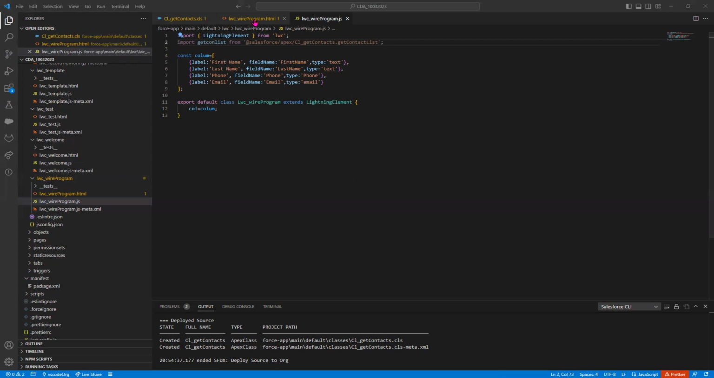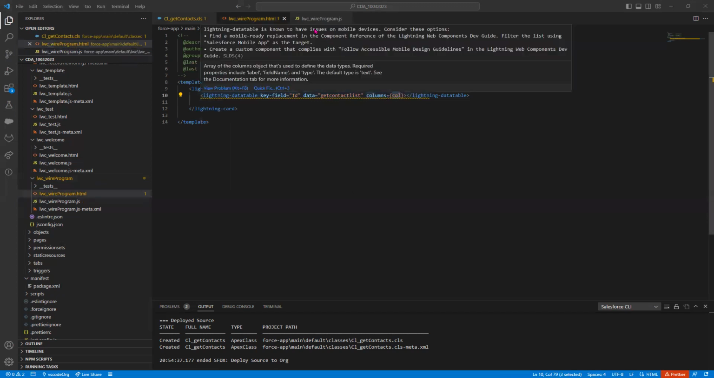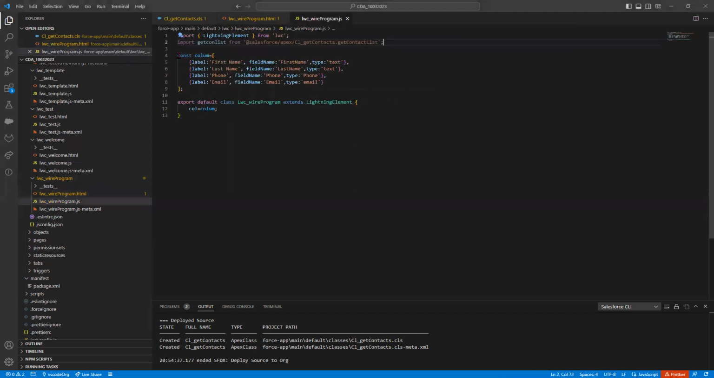What I have done is, in the HTML, I have used the data table. In the data table, for whatever columns are there, I have built the column on top of the export. And once we have implemented the column there, then we have used COL equal to call.